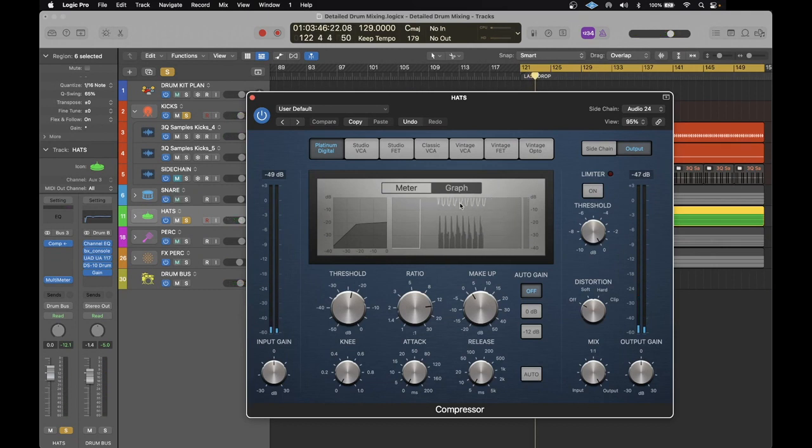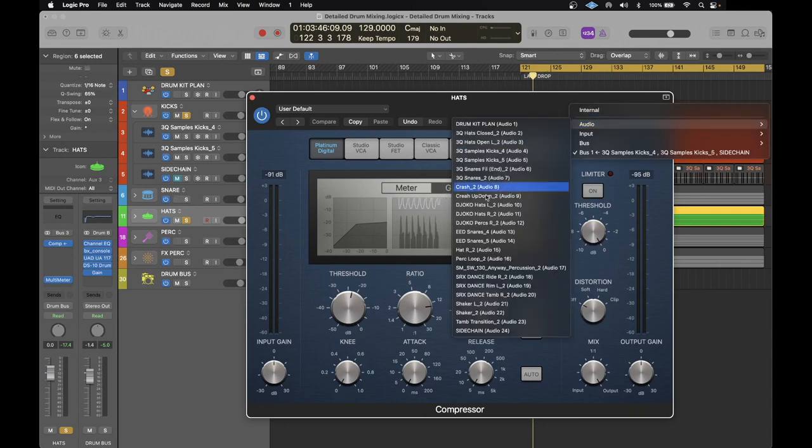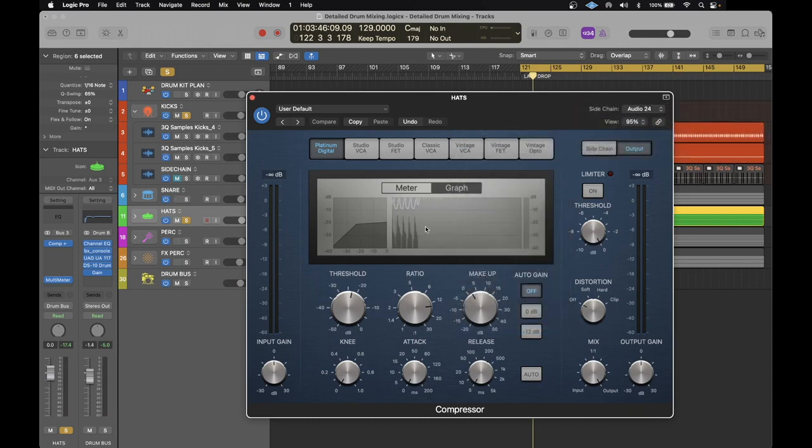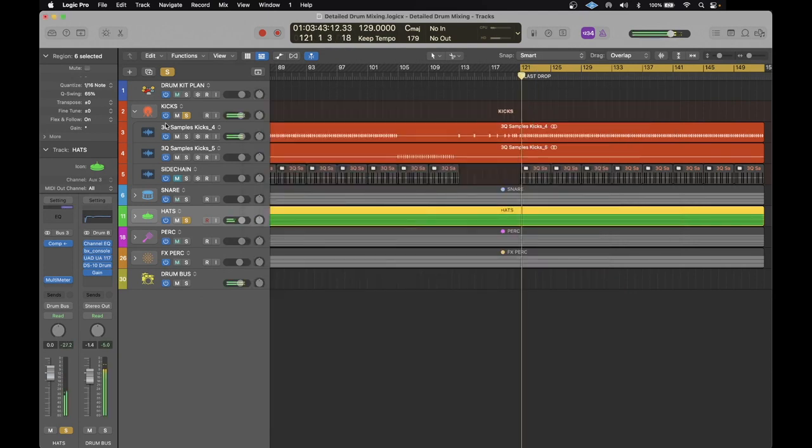As you can see, we have far more space between each of those hits. If I go back to select the bus instead, you can see even at the fastest settings, we're choking out some of that audio. But if I go back to a shorter initial trigger point, we have less audio time frame pulling down, so we get a far cleaner sidechaining.